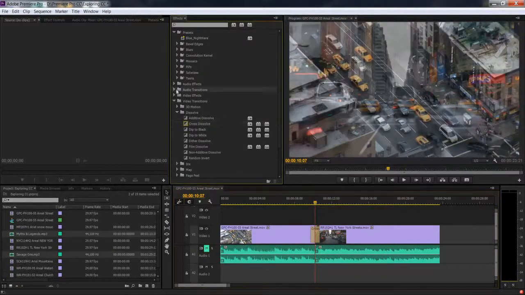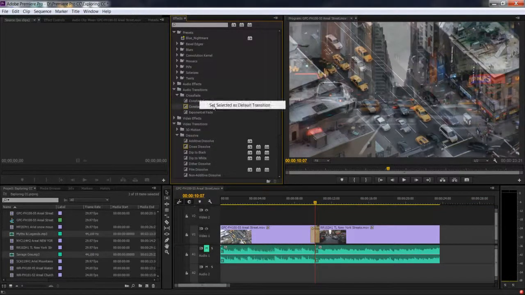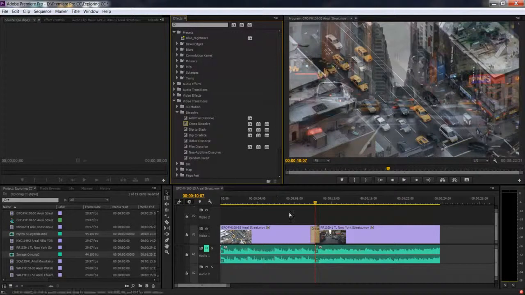Same thing goes for audio transitions. You have this crossfade, constant power. You can do the same thing, change the default transition if you want. I wouldn't recommend it. Constant power I think is good, so I would work with it.